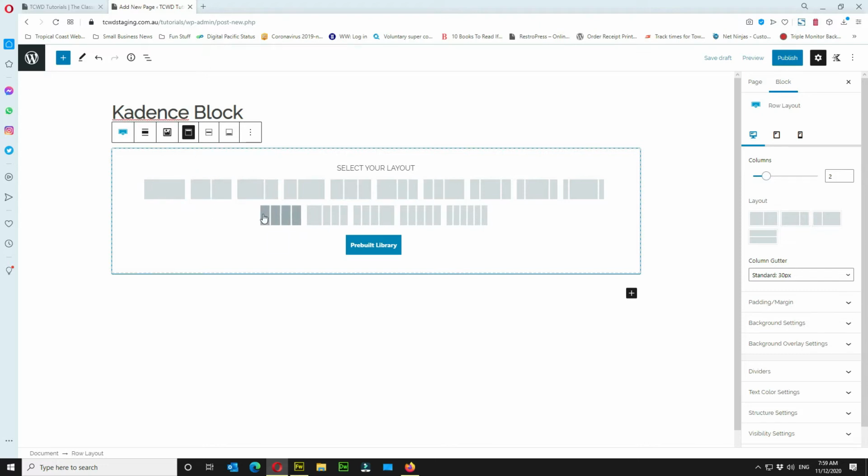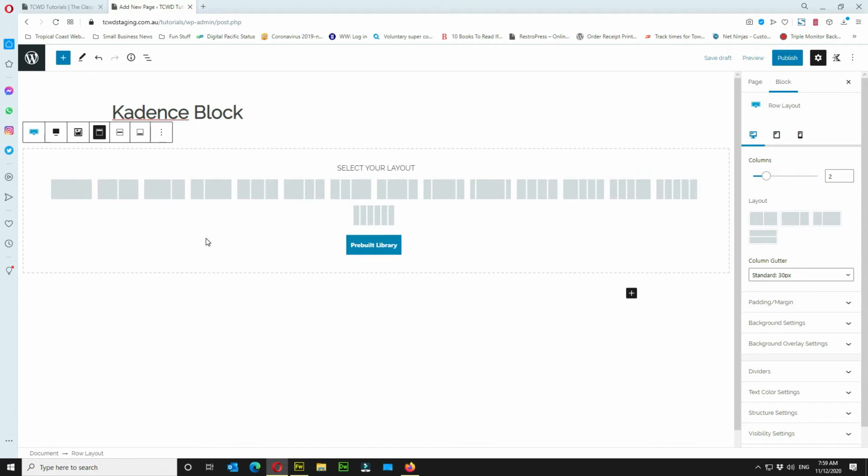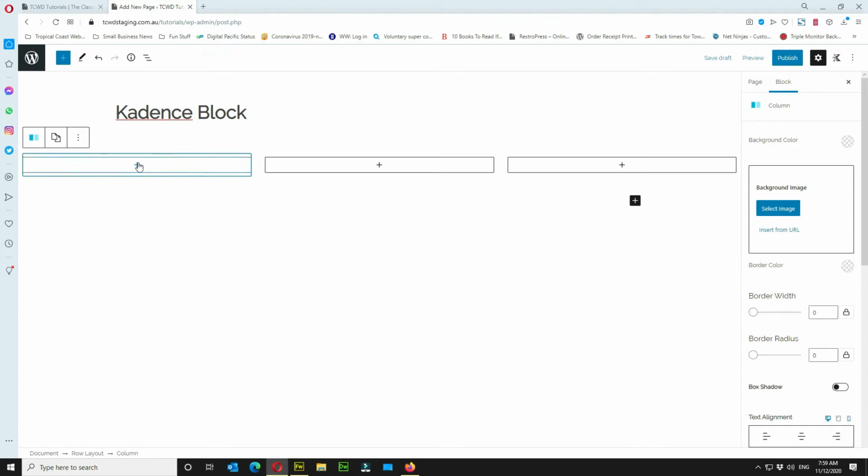But before we click on any of those, we need to work out what width we want to cover of our page, and that's up here in the options bar. Clicking on change alignment, we can see that we've got align center, which is a column down the center of your page, wide width, slightly wider than the center column, and full width, which is the whole width of the screen. Let's select full width, and you'll see that the box has automatically changed to full width in the editor as well. I'm going to select 3 equal columns, and there they are across the page.